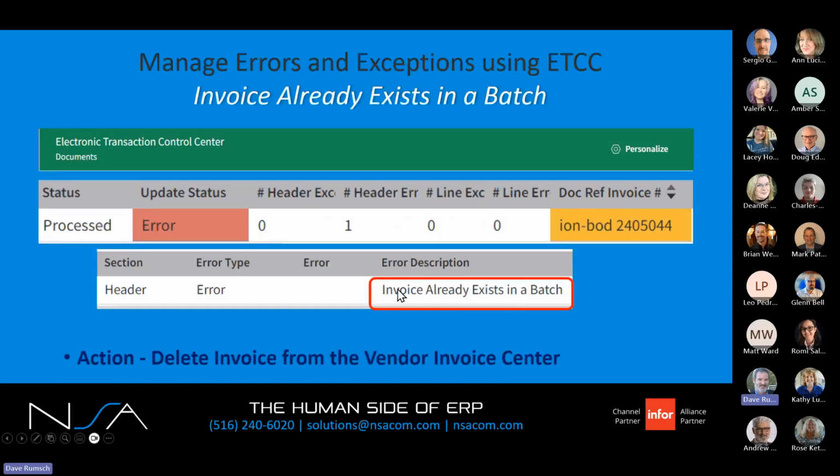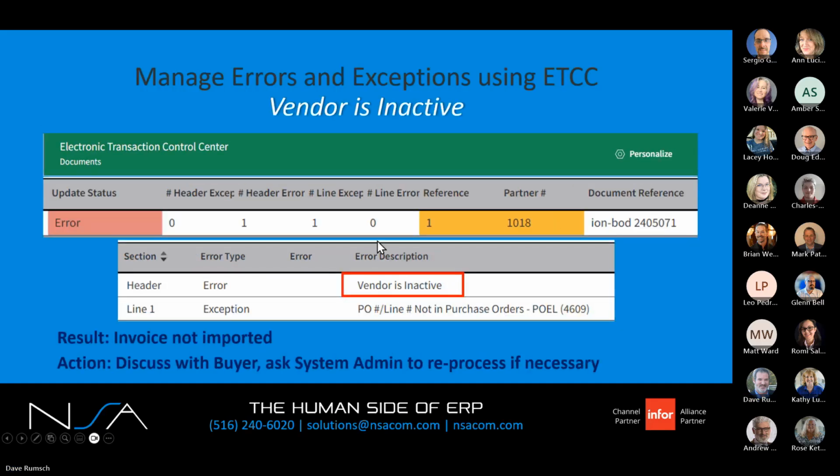This transaction says it's already existing in a batch. There's my invoice number. I can go to the batch. I'll show you how to do that at the end. I'll get into the software to show you that it already exists in a batch. And once you find it and confirm it, again, your action would be to delete it from the vendor invoice center.